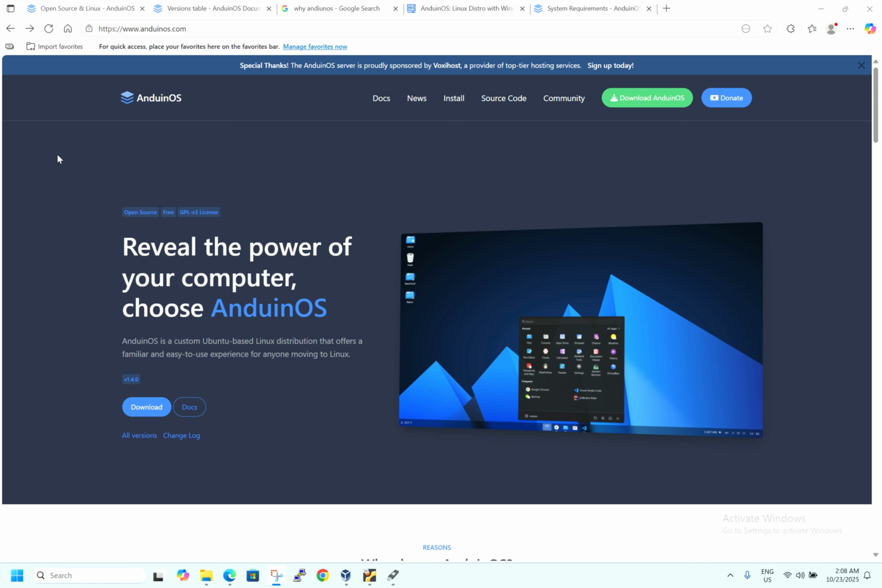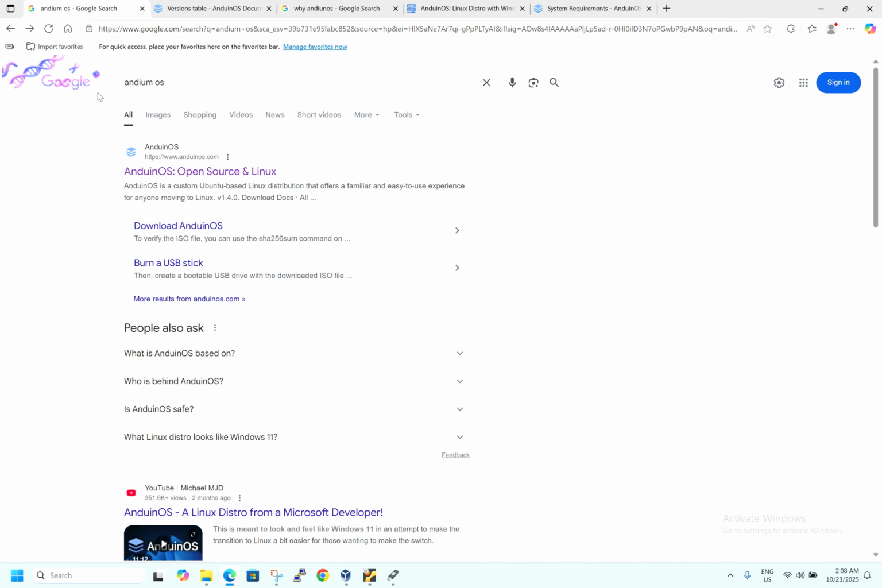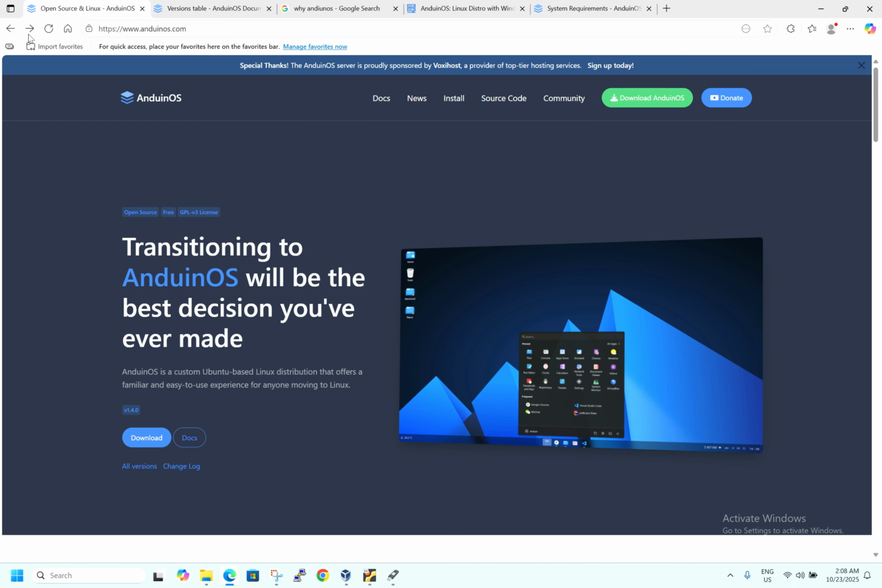This OS has been developed by an ex-Microsoft engineer, keeping security and privacy in mind. So let me show you an AnduinOS walkthrough. First, let me show you the website. So this is AnduinOS. You can just go straight to Google, write AnduinOS, click the first link, and you will be launched to this screen.